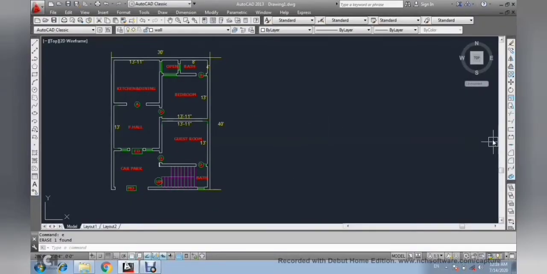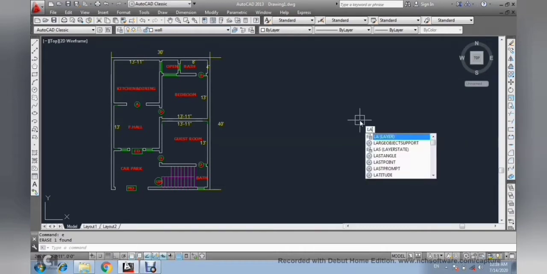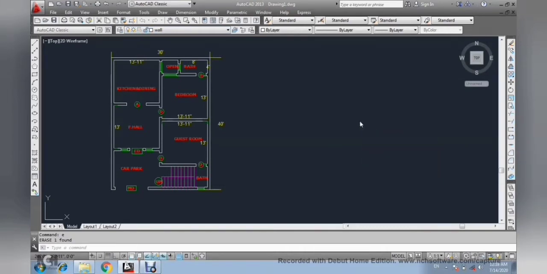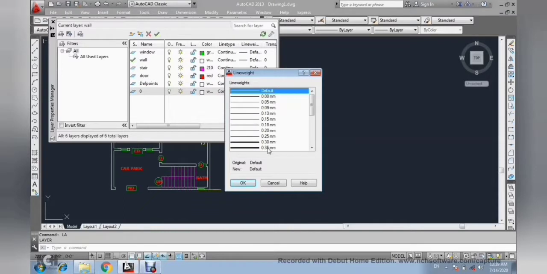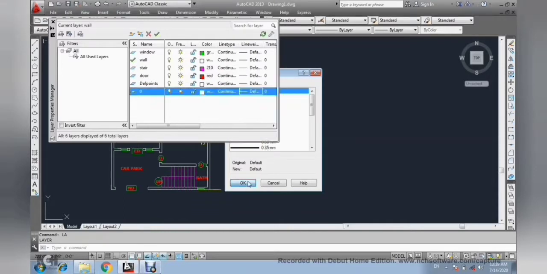So this is a simple home plan. First, go to the layer toolbar, shortcut key LA. Now the layer dialog box opens. Provide the names of different parts of the building, wall, door and window, and provide different colors. And this is the line width. If you need more thickness, please change the layer line thickness.